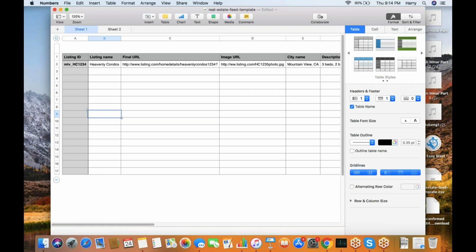So let's say the listing ID for this is MTV underscore HC1234. The listing name, you can give it a listing name. So it's Heavenly Condos. Final URL is the place where you will take a person to when he clicks on your ad for that particular listing. Image URL, what kind of picture you would like to show on your listing for your listing ad. Okay, so in case you want to show a display ad and you would like to show a picture of your property, you can actually directly put the image URL next to it.